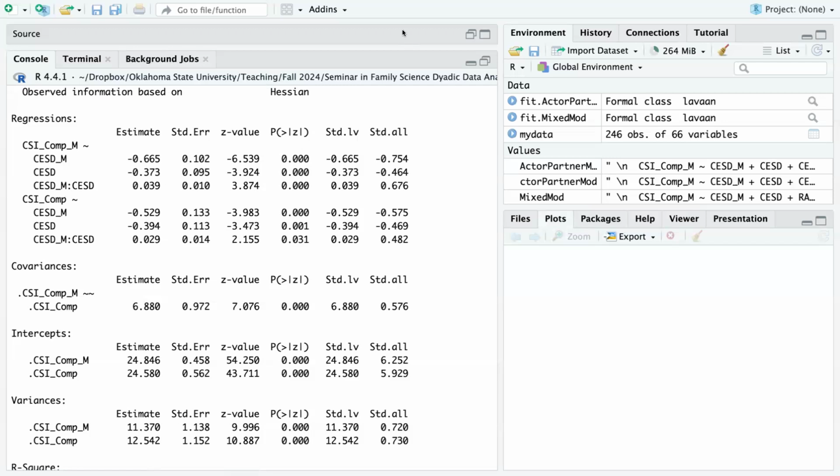So hopefully this has been interesting and helpful to you in looking at mixed effects within the actor-partner interdependence moderation model.